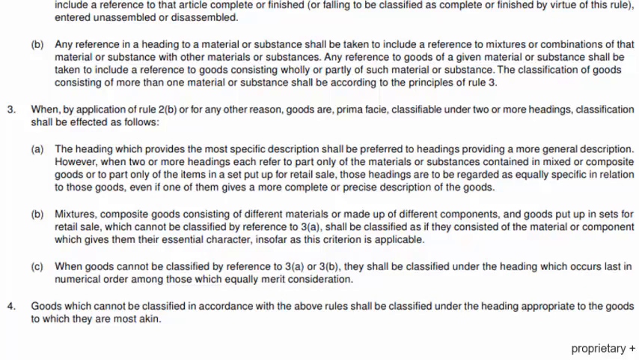Let's reiterate that we're talking about goods that on their face can be classified under two or more headings. What do we do? Well, in 3A, the heading which provides the most specific description shall be preferred to headings providing a more general description. There's that general to specific progression that we've been talking about. The second sentence is pretty important too.